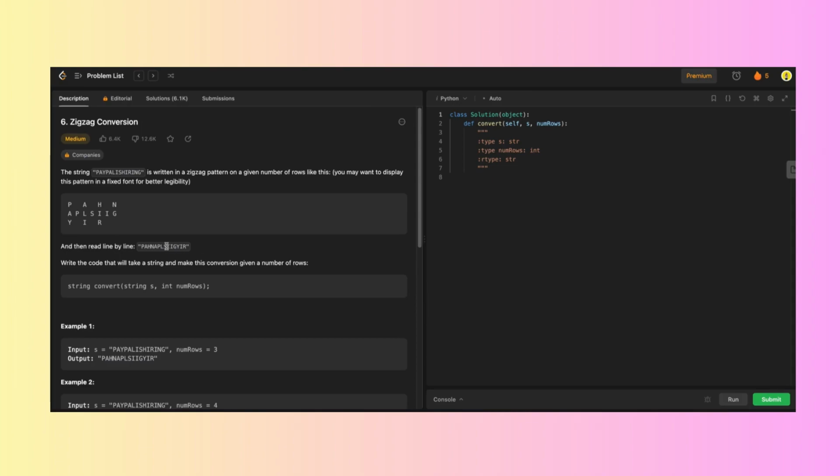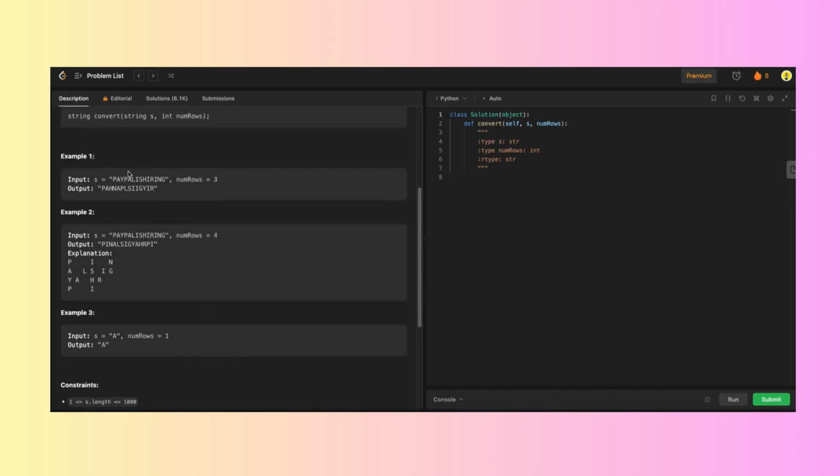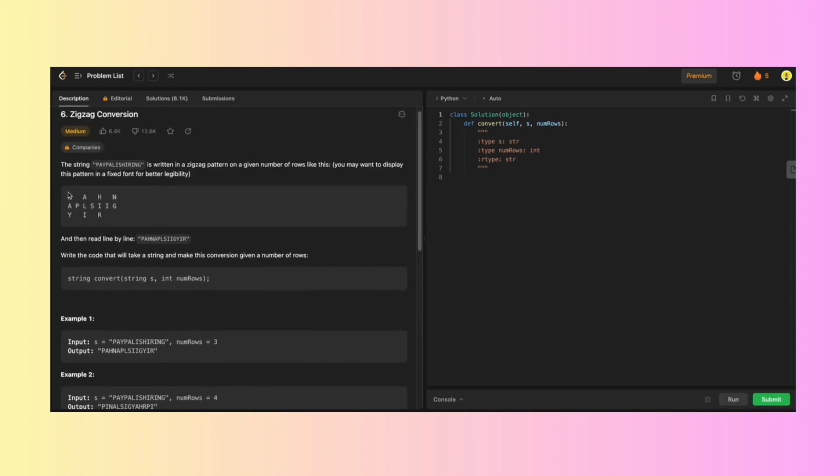This has got to be one of the weirdest ones I've had to pronounce. Write a code that will take the string and make this conversion given the number of rows. So convert string s and numRows. So this is the input, that PAYPALISHIRING. Number of rows 3, and it's going to do the one here.